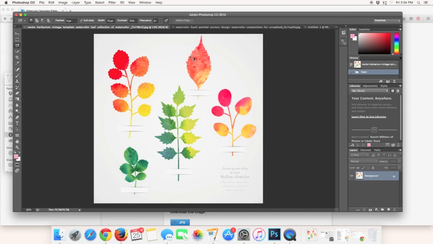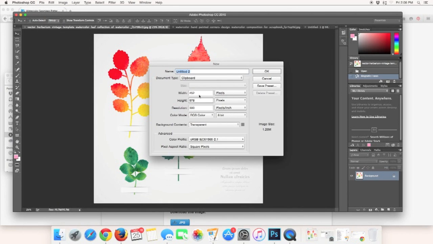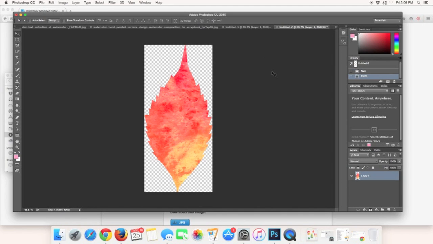Next, I opened up the leaf design and took my, what is this called? Lasso, magnetic lasso, and grabbed the design around this leaf. So then I copied it and then opened up a new document once again, and the size is automatic, so I just hit OK and then pasted it.